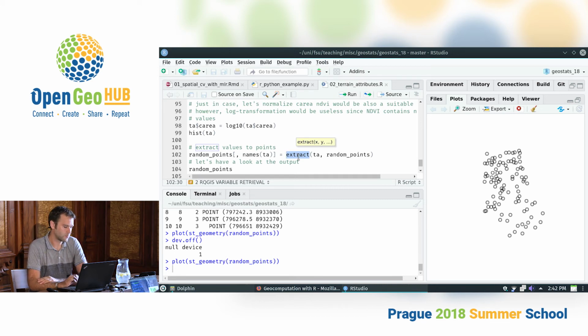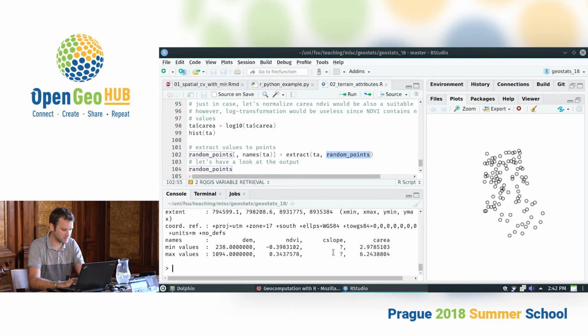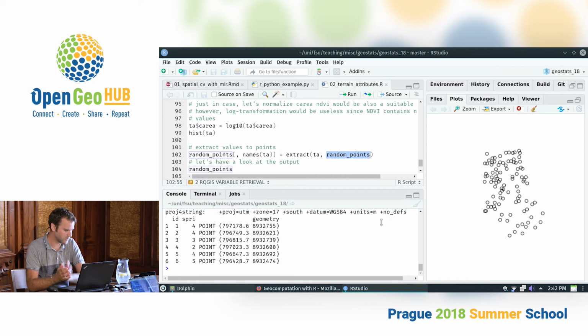And it's really pretty because we just give it a raster stack, and we also say use random points, and then all the layers in the raster stack. So if we have a look at TA, then you see there is DEM, there's NDVI, there's catchment slope, and there's catchment area, and all the values will be put to the random points. So before we do that, let's have a look at random points. So far it consists of 3 columns, ID, species richness, and geometry, and now we add 4 further columns. So we extract the NDVI, the altitude, catchment area, and catchment slope to these points.